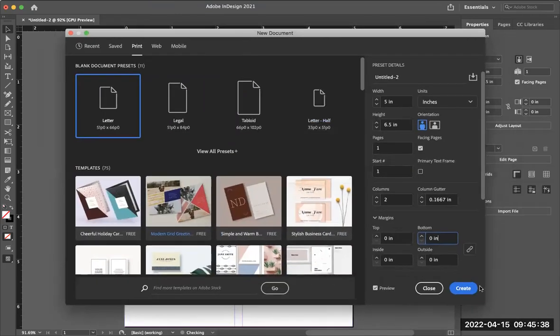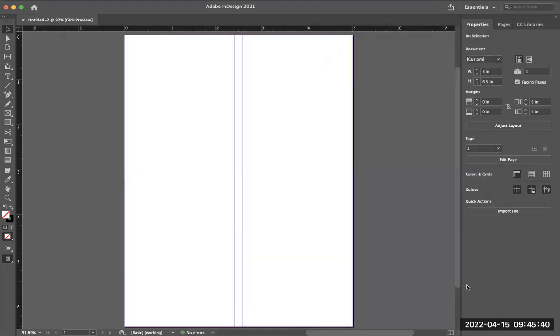So then I'm going to click create. And there's my document. All right, so the first thing I'm going to do is I'm going to bring in my image. So I'm going to place my image.